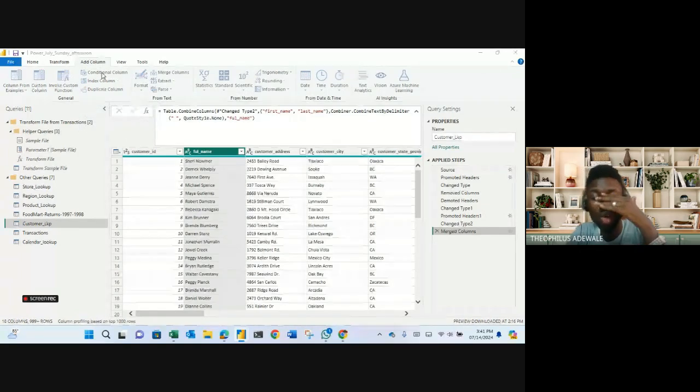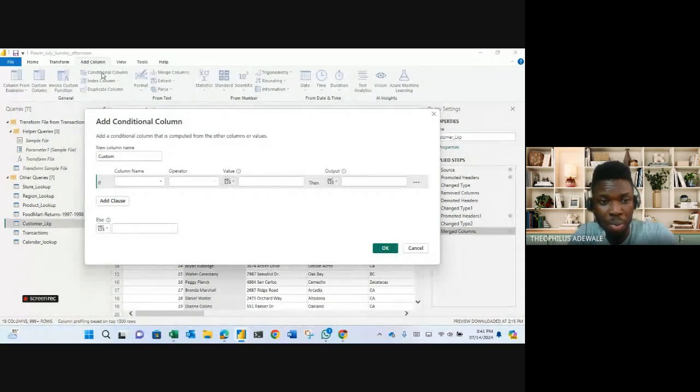When you click on Conditional Column, you are going to have this pop-up window. First thing, you can give your column a name. You can call it any name you like. Let's call it has children. The skeleton for the formula is already there. You see, if column name, operator, value, then this, otherwise this.